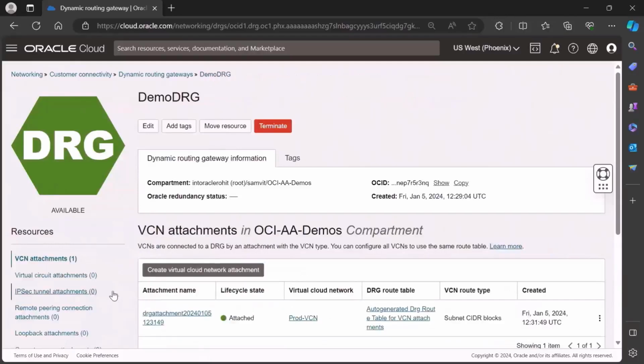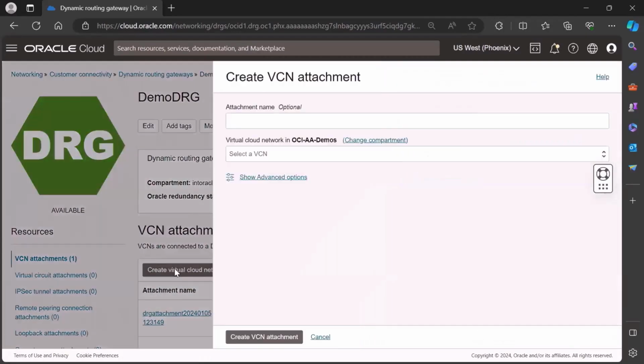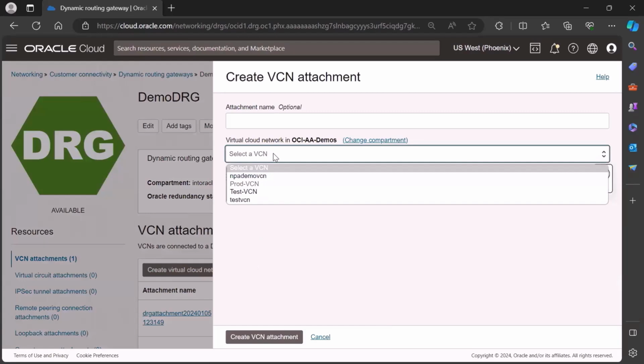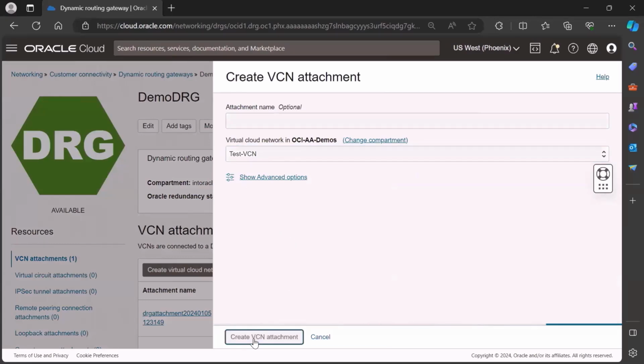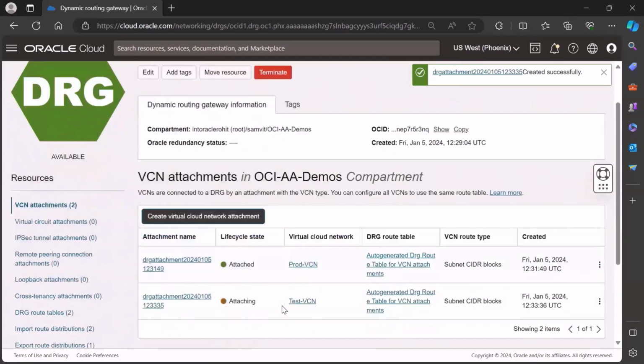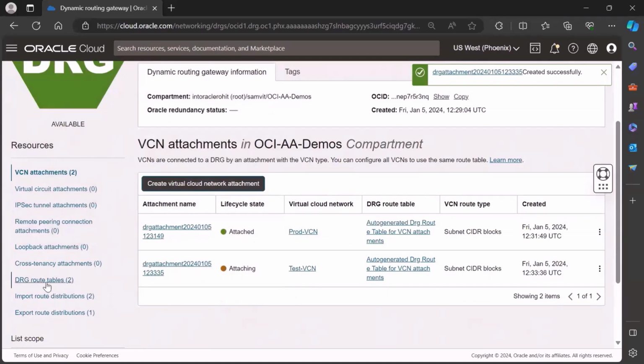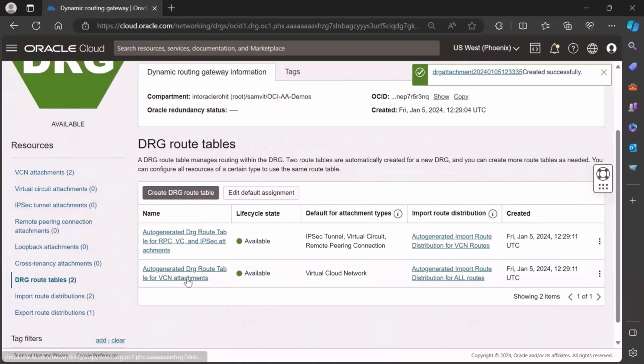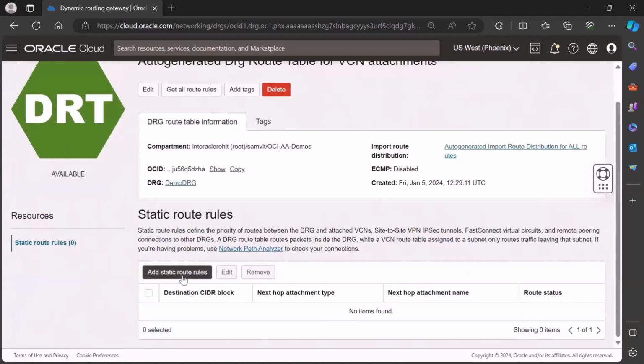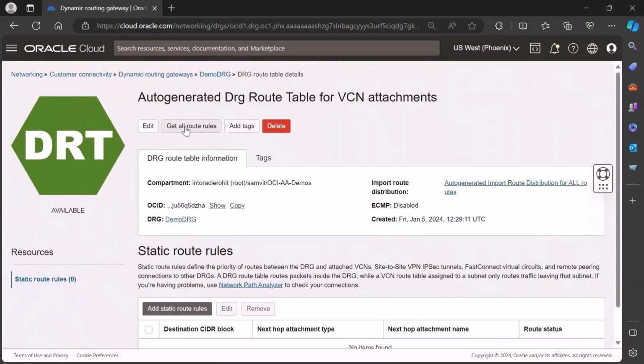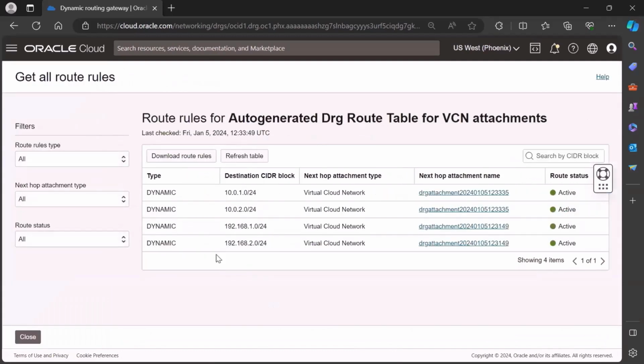So let me do one more thing. Let me create another virtual cloud network attachment, and this time I am going to select Test VCN. Click on Create VCN Attachment. And can you guess what's going to happen to this particular route table? If I click on Get All Route Rules, now you are able to see 4 route rules. Why? Because I have attached another VCN that also has 2 subnets inside it.